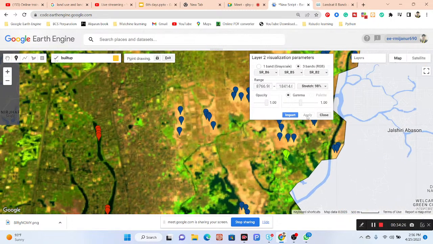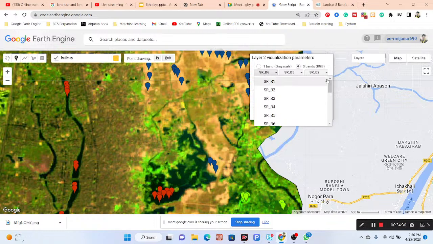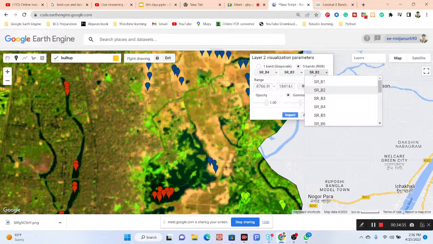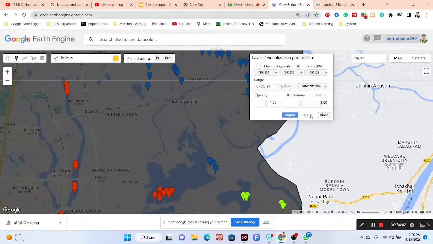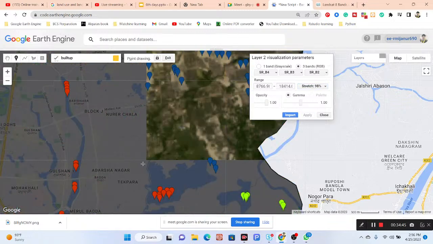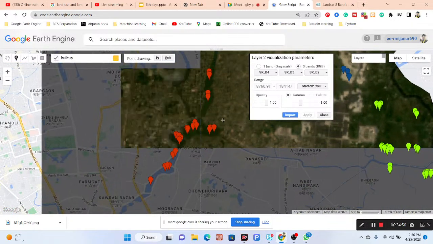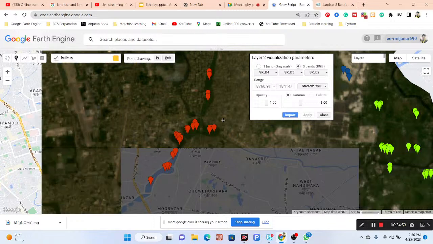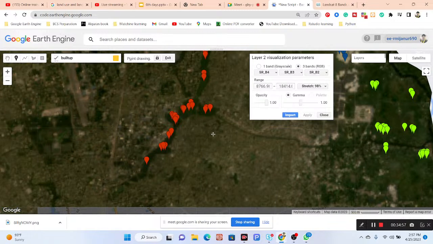And now I want to use here the true color composite. So simply click on here, and put here B4, B3, and B2, red, green, and blue color, 98%, and apply. So I can simply take this training point. So this type of area is the build up.